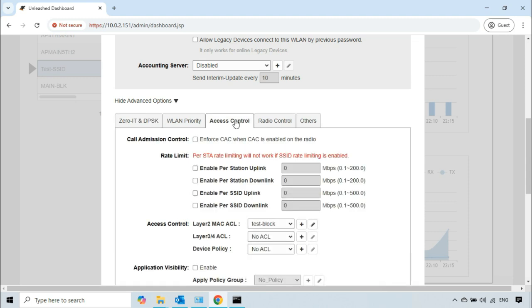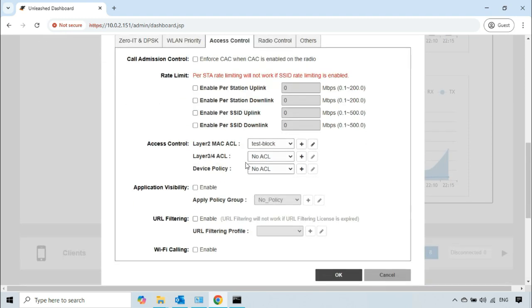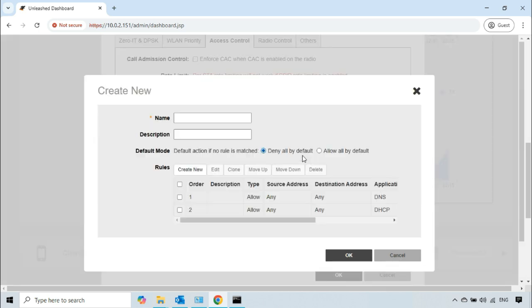Under this tab, if we check the drop-down list for Layer 3 ACL, the only option, No ACL, is available here. The reason is, we didn't create any Layer 3 ACL as yet. We can create and edit an access control list from here as well, but we cannot delete an ACL from here. To create an access control list, simply press the plus button.